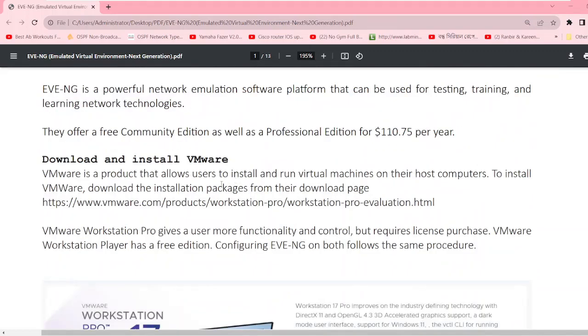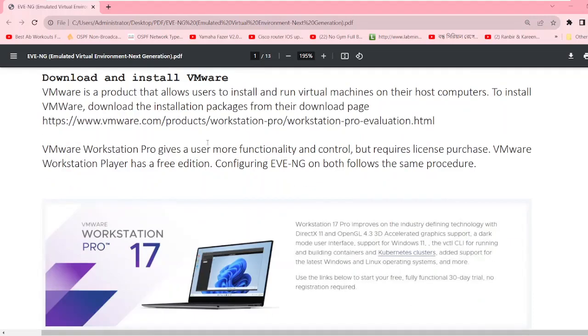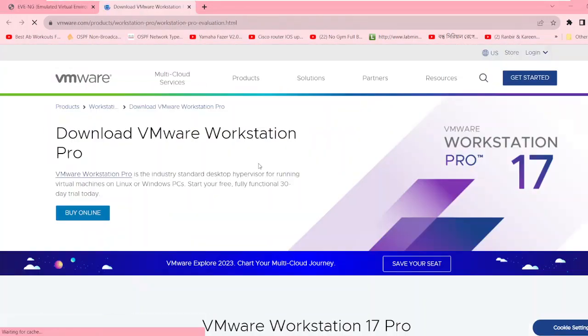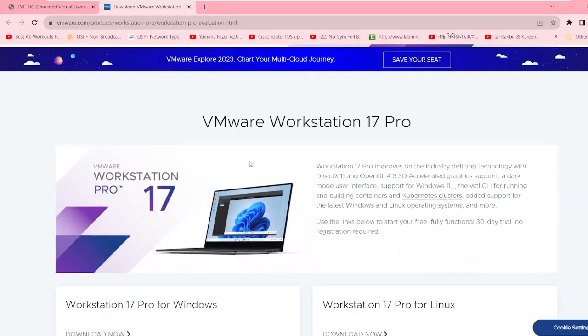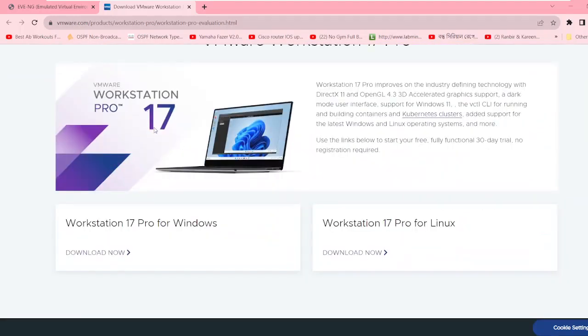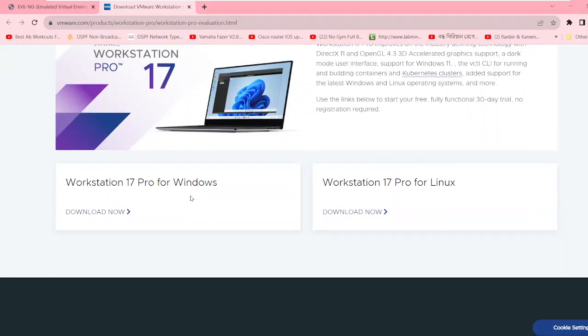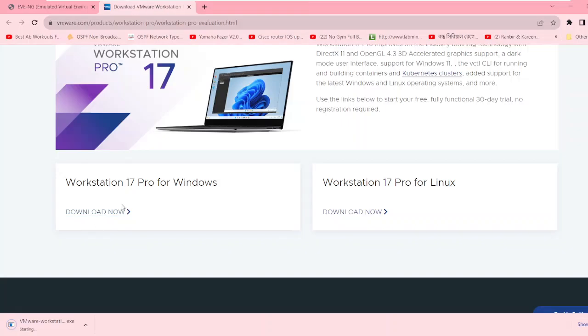Another software that we need is VMware Workstation, a type of hypervisor, and we can download this hypervisor from this link. This one is the updated one, Workstation Pro 17, and if you have a Windows platform, you can go through this link, and if you have a Linux system, you can download from this link. As I have a Windows platform, I am going through this link and downloading now.